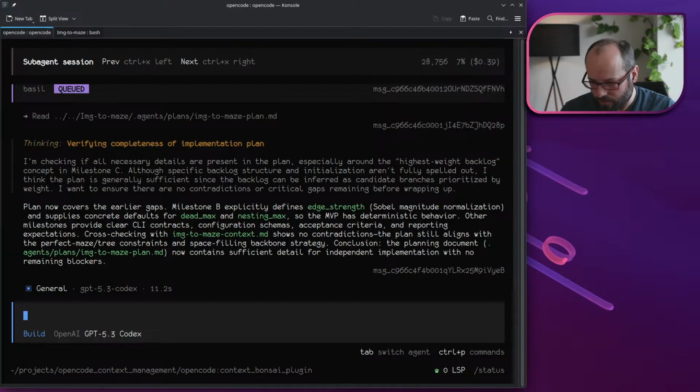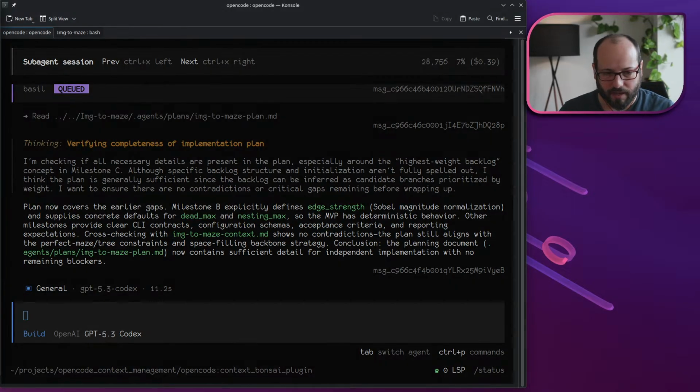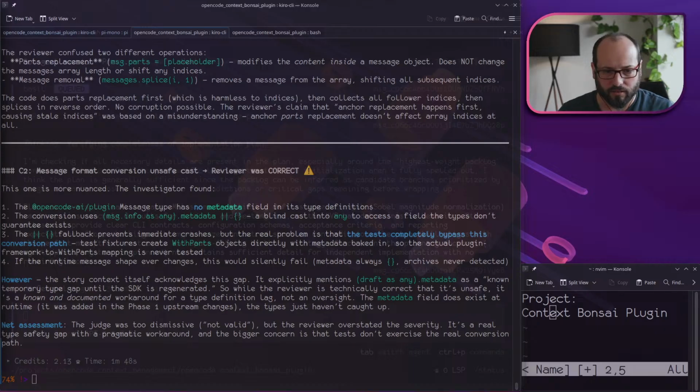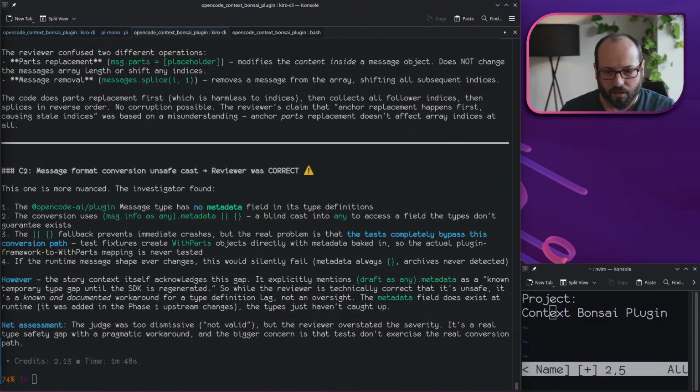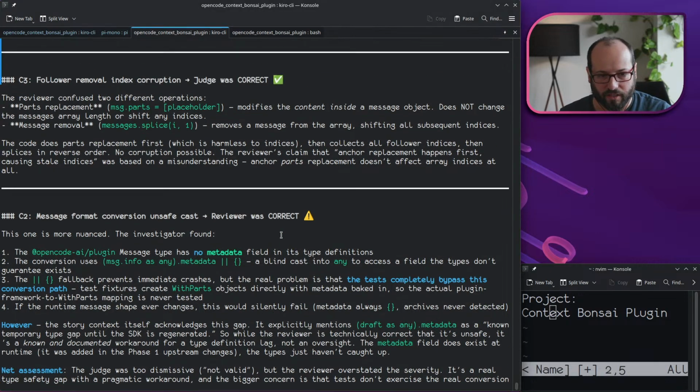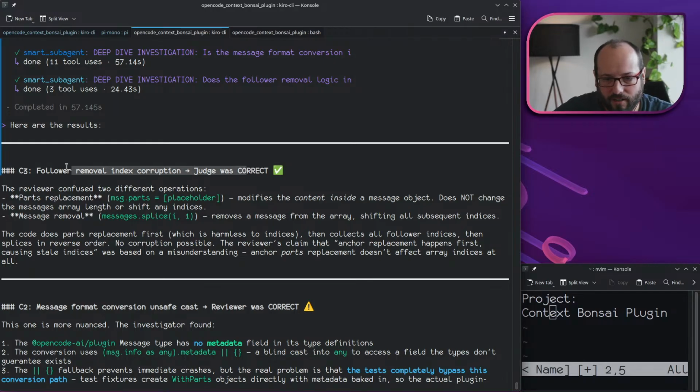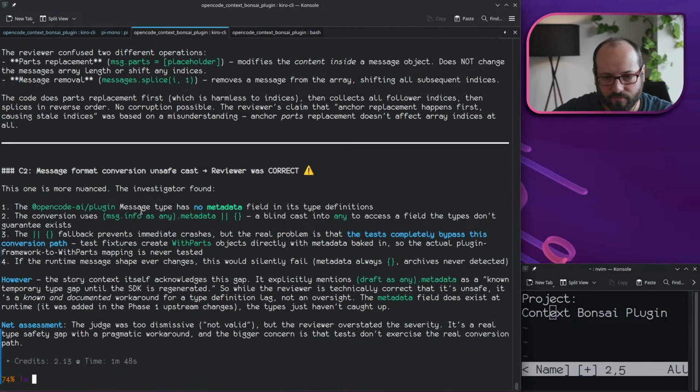Okay, let's go back to here. Oh yes, so I asked it to launch 2 parallel subagents to look at where the reviewer and the judge had some disagreement. And here it says the reviewer was correct for C2, the message format conversion unsafe cast. Interesting. I've never seen the judge be fully wrong about something like that. And on this one, it says the judge was correct. Message format conversion unsafe cast. Reviewer was correct. This one is more nuanced.